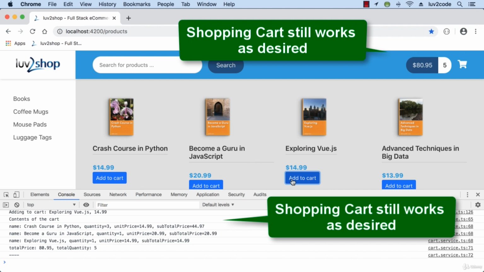So this is great. Our refactoring was successful. So I'd like to say, good job.